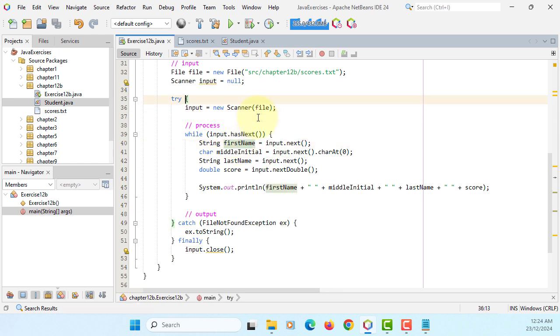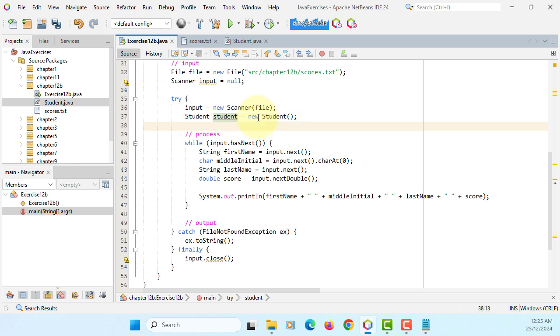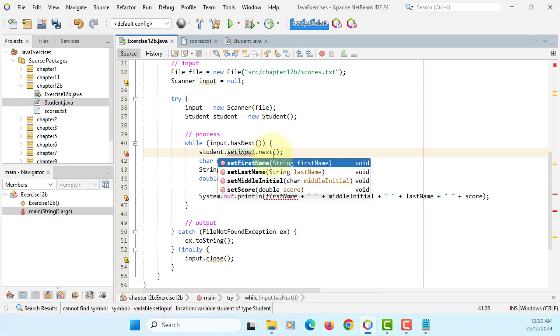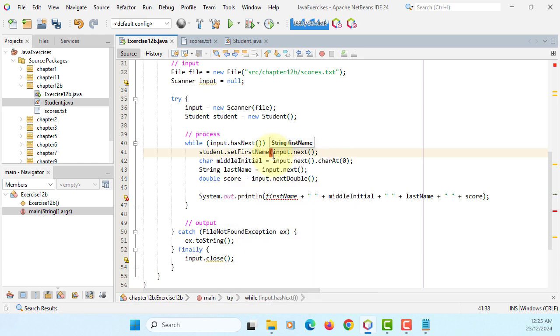So here, let's create a student object. Yeah, I will just keep it here. Student default constructor. Okay, once you read first name, we will save it to student object. So we are using set methods. Set first name according to scanner object.